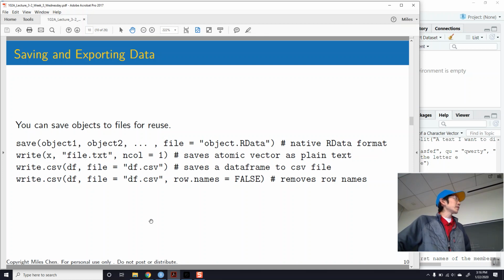Saving and exporting your data. As you build up objects in your workspace, your global environment, you can save those objects to a file. You just list off the objects that you want. You say save object 1, object 2, object 3, or whatever, and then file equals this name, and it's going to save all of that data into a native .RData file. Then you can send that to someone else, and if they use R, they can open it up. But if you want to send your data, like a data frame, to someone who's not using R, then you'll have to save it in a different form.